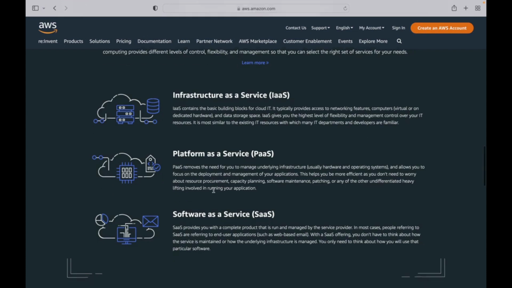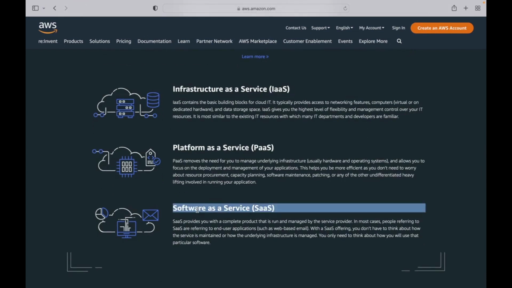Okay, so the next is software as a service. Software as a service provides you a complete product that is run and managed by the service provider. The easiest example I can give you is Netflix. Netflix is a software as a service. Netflix is managing everything, right? They manage their movie catalog, and the architecture is completely managed by Netflix.